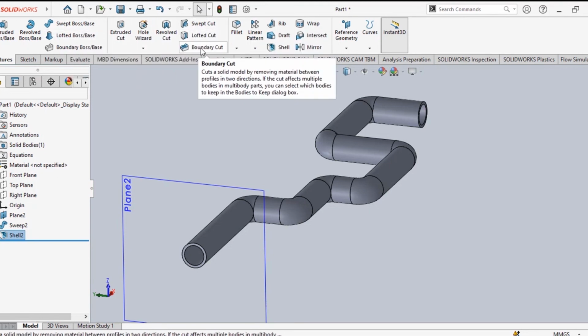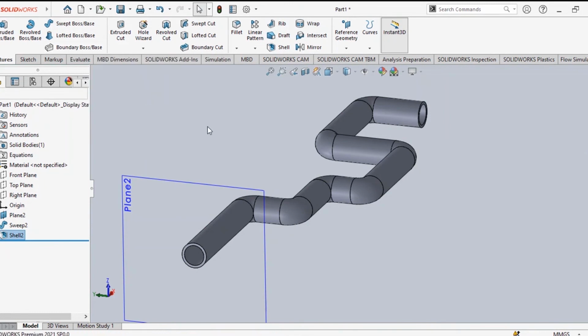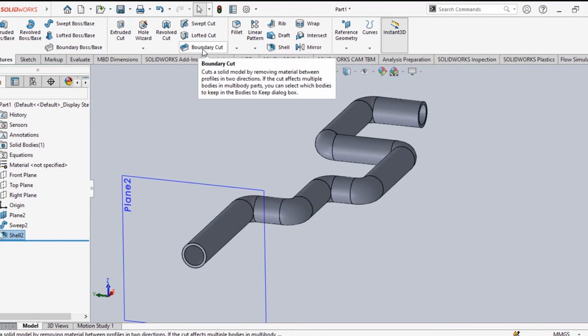Similarly, boundary cut is opposite to boundary boss base. Boundary boss base is what? Some different planes will be there, and on different planes you will have different types of areas. All these areas have to be joined in the form of a line, in the form of a specific profile. And here boundary cut means you have to cut this one in the form of a boundary. Right? These are the things available.